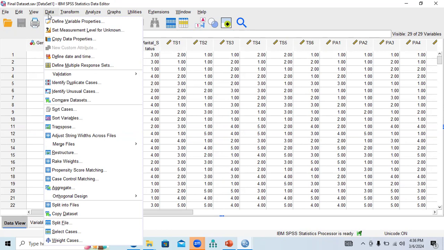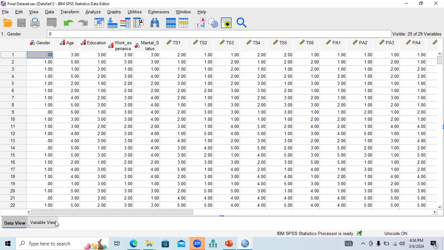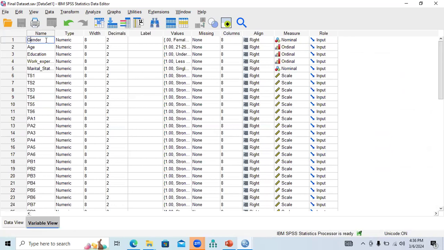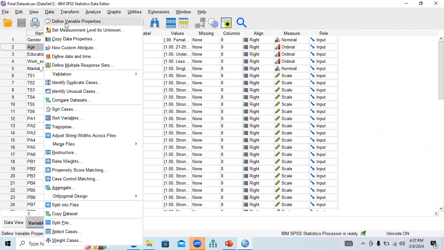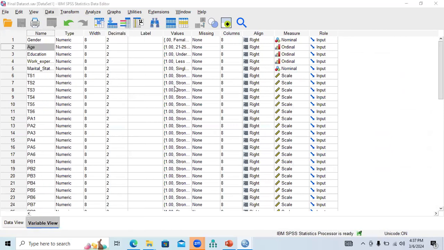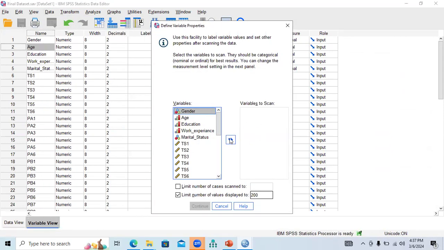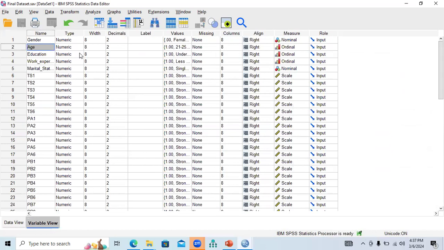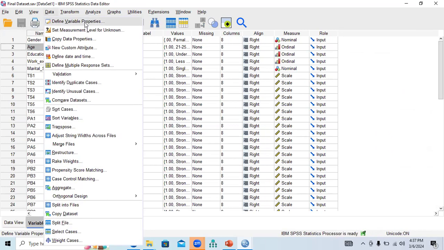menu, which might include the define variable properties. If we need to define a variable, if we are not conversant with manual data entry like this, I have created different variables or different attributes of demographics like gender, age, education. All these things I can also do with define variable properties. I click over here. I can scan those variables with the same procedure that I have adopted here manually. So you can do define variable properties.